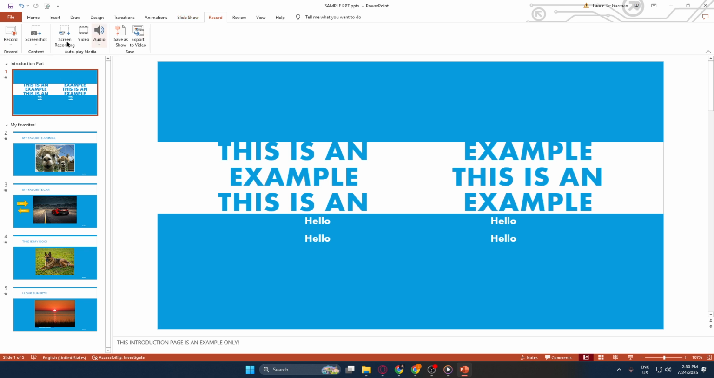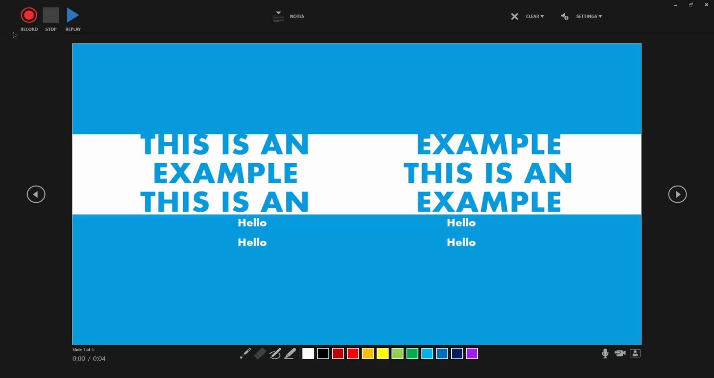Now, with the Record tab open, you'll notice the Record button prominently displayed. Clicking this button opens up a recording window where you can begin capturing your presentation. When you're ready to start your narration, click the Record button. You're now recording, so take a deep breath and start speaking clearly into your microphone.